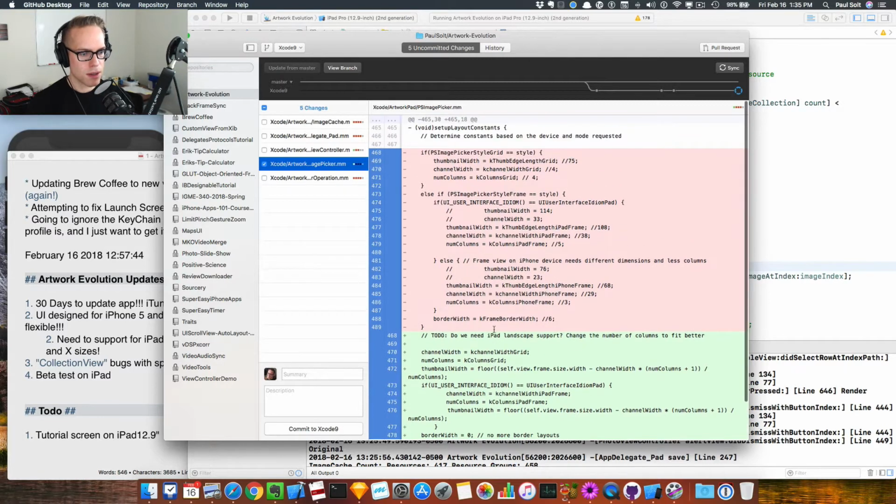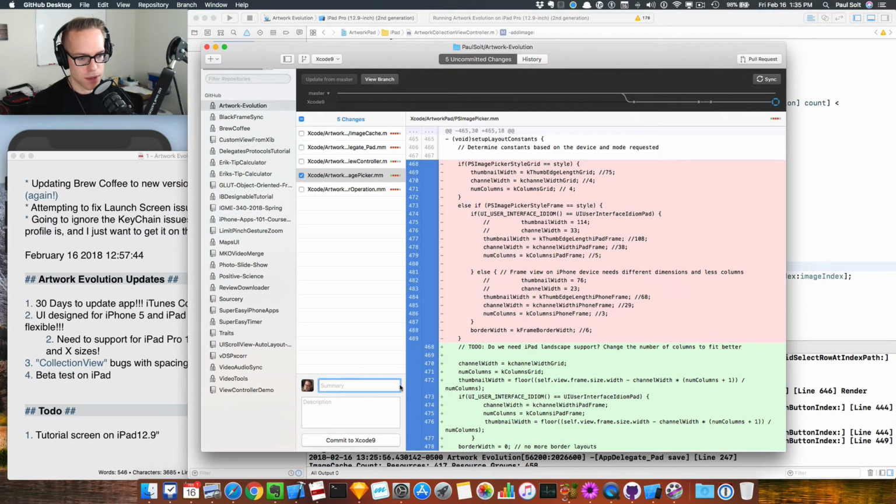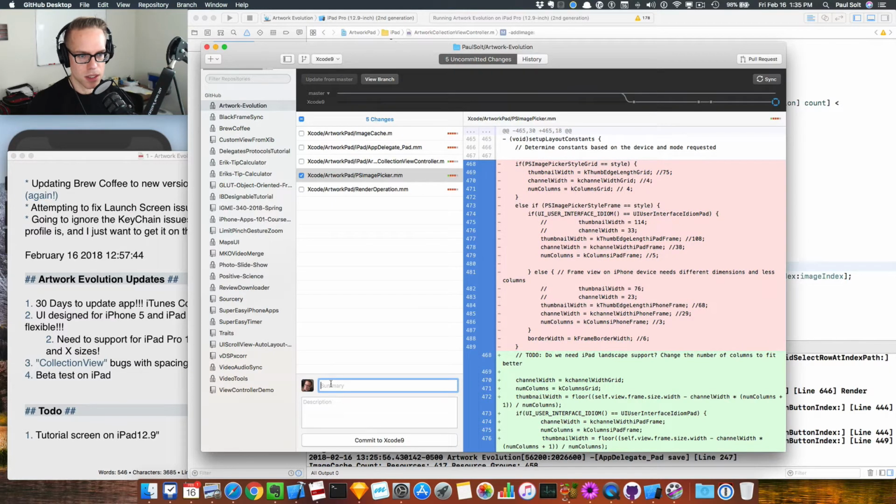For this one, this was updating the UI so that it calculates the number of frames that I need. So for this commit message, I'm just going to say that I updated UI for variable width thumbnails. Now, this is just for display. The actual render operation, I think, uses a different value. So that's something I might need to look at on the iPhone.